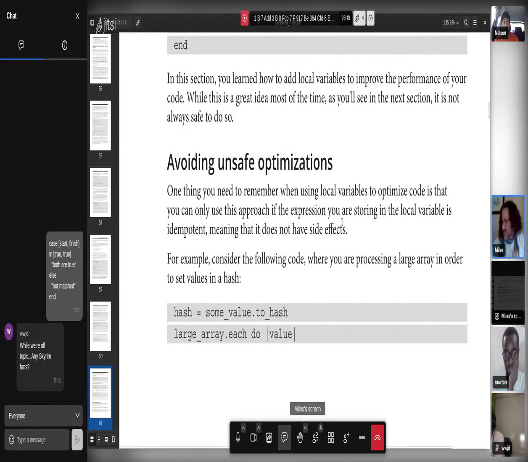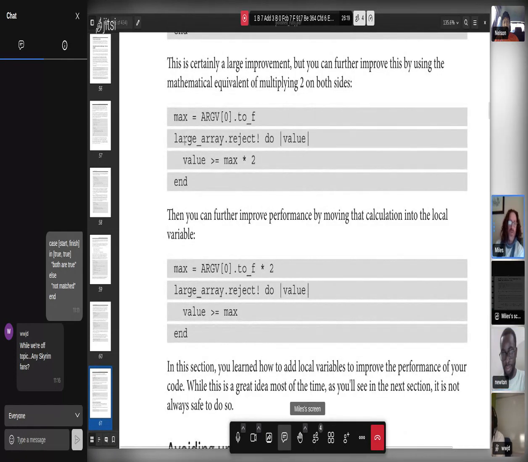I guess so. Go ahead, Miles. You've kept on referencing the number 1,000. Where does it come from? I'm just making it up. It's whatever the size of large array. It could be 100, 1,000, 1,000,000.